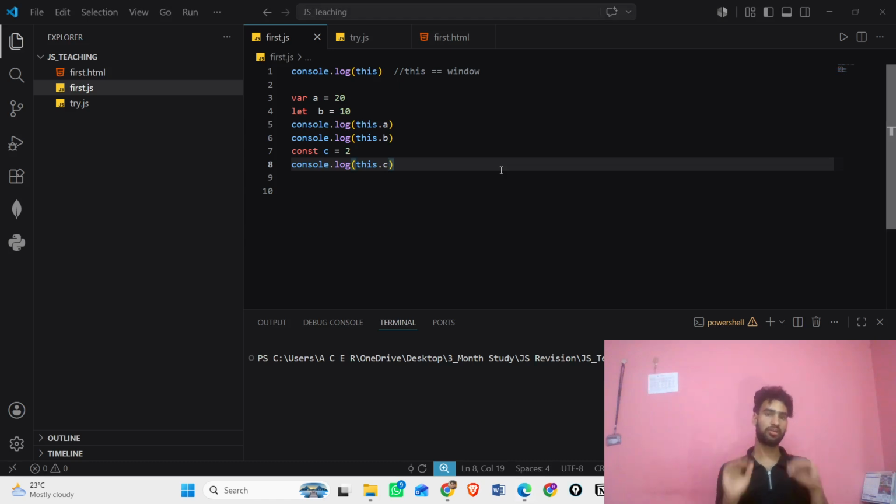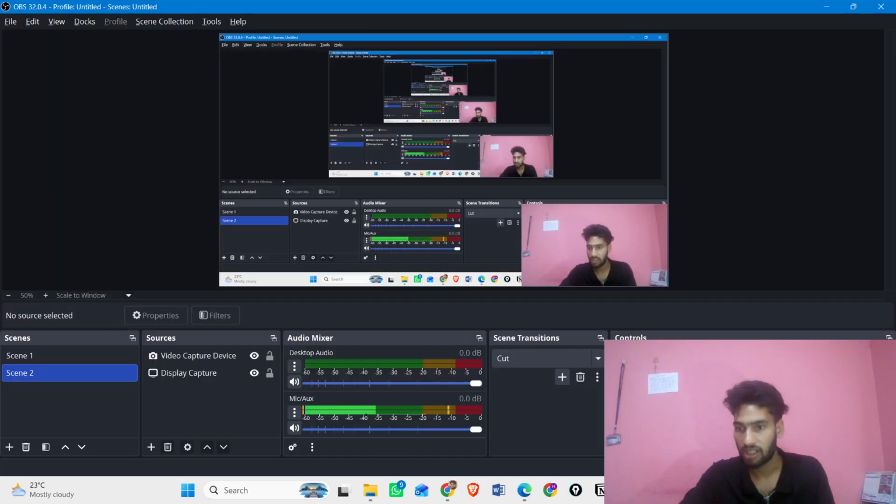We only allow to use this keyword inside var keyword, but there is no access to use this keyword inside let and const object, because var keyword directly stores the variable inside the window object, but let and const don't store any variable inside the window object.